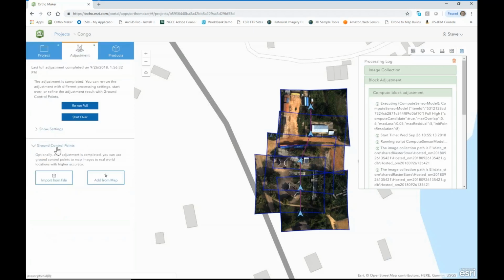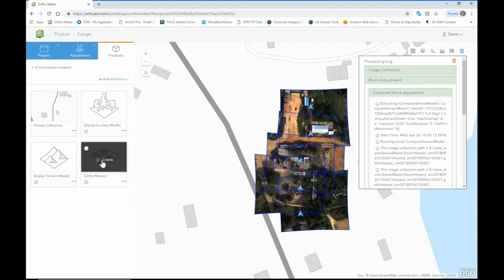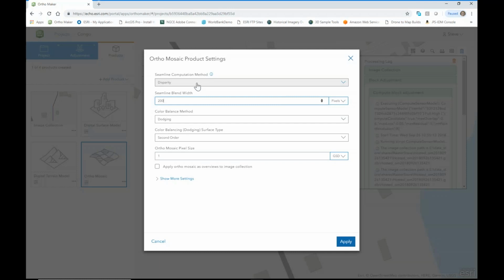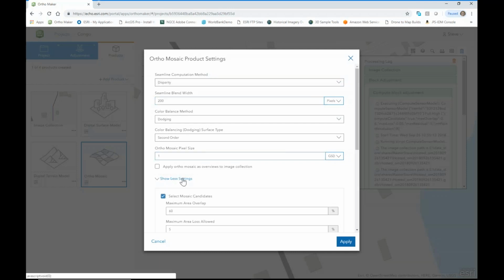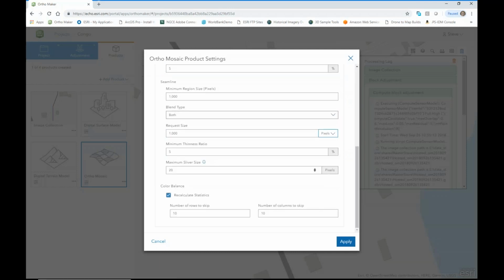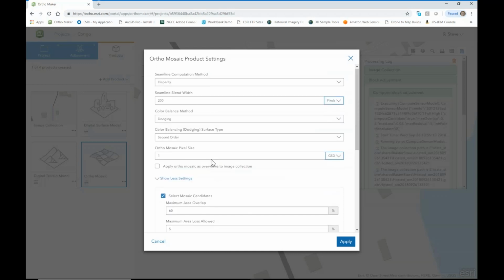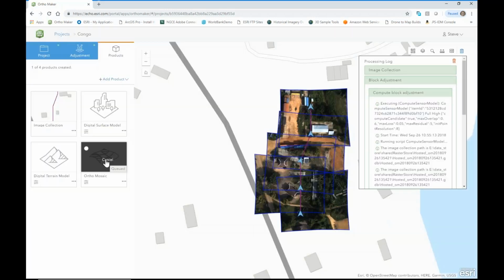Once you do the initial adjustment, you have the same ability in the Ortho Maker application to input ground control points, either from a file or from the base map. I'm not going to take the time to do that at the moment. I'm just going to go ahead and create some output products. So I'm going to create just the Ortho Mosaic. And you can see here that if I want to modify the basic settings, I can do that. If I want more granular access to the settings, these are the same ones that occurred in ArcGIS Pro. I can set them here, or I can just take the defaults and say create.